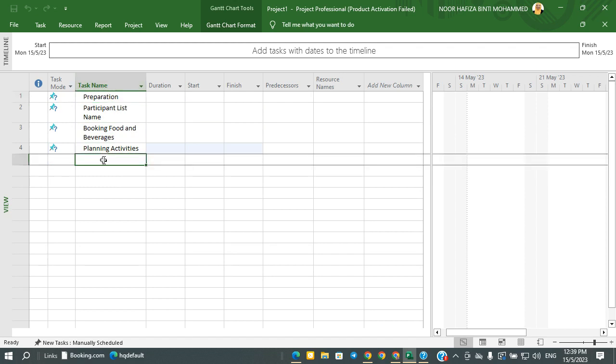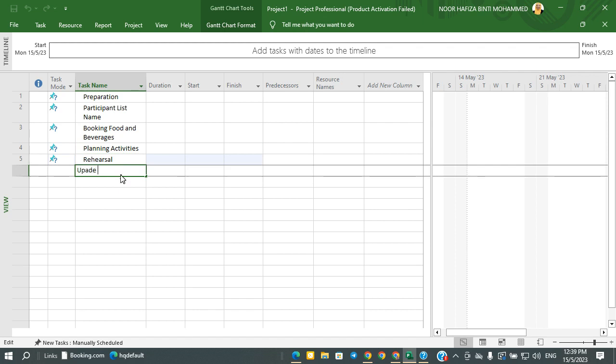Then our second main task, after we have prepared, is maybe rehearsal. What are you going to rehearse? Under rehearsal, maybe update participant.